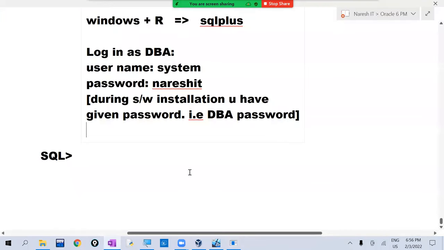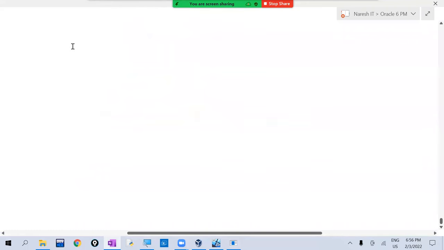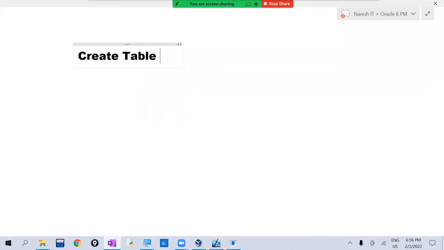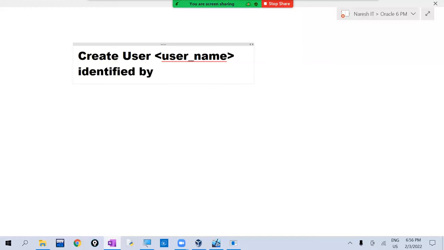To create the user, we write like this. To create a table, what do we write? Create table. Like that, to create the user, we write create user. After that, we give the username. After that, give identified by, and give the password here. After that, give default tablespace.